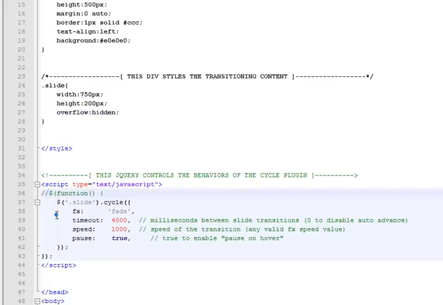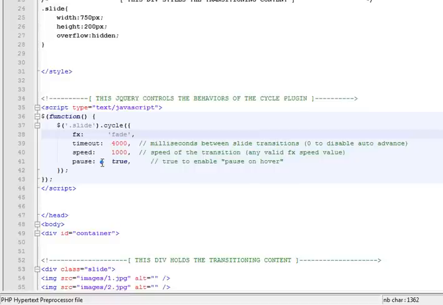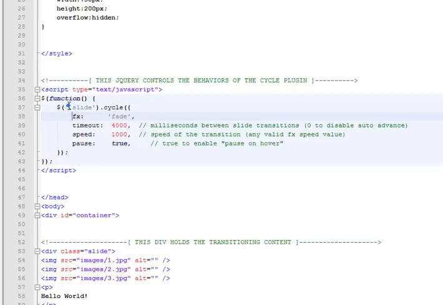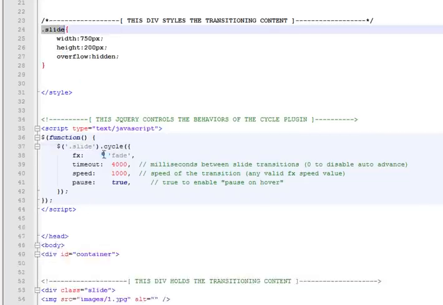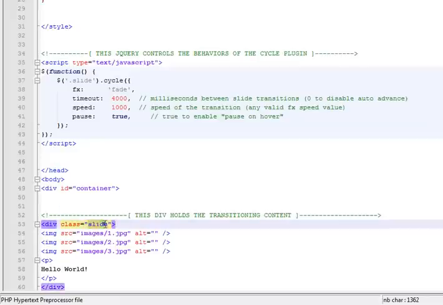Next, we want to customize the function. We are including the containing element's class name here, which is also in the CSS and in the HTML, and then our custom variables. FX is the transition effect.